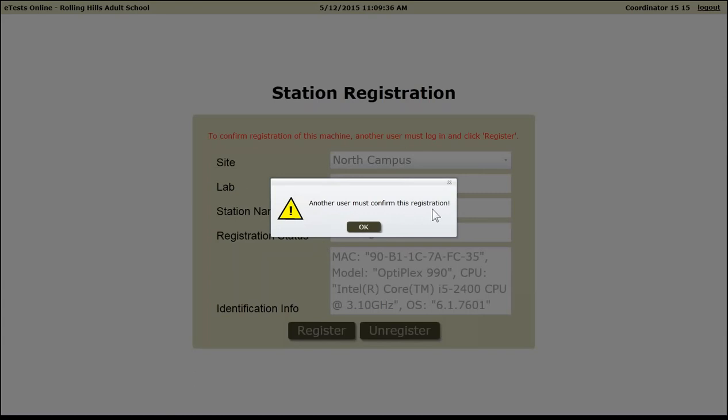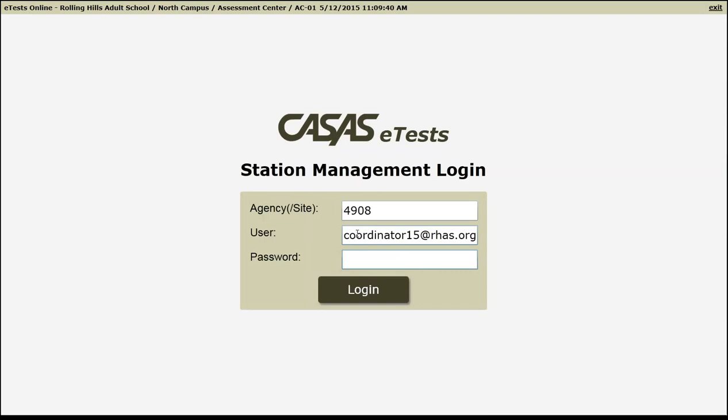Another user must confirm this registration. Click OK. Now the screen returns to Station Management Login. Now a second person must log in to Station Management to validate the registration. Information from the last logged on user is automatically displayed, as you can see. Now a second coordinator or proctor enters user credentials.